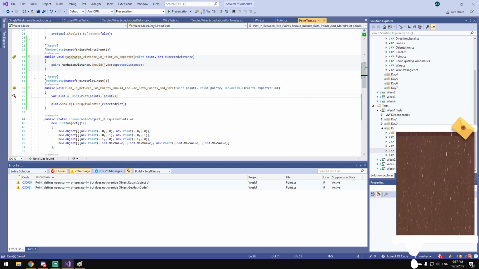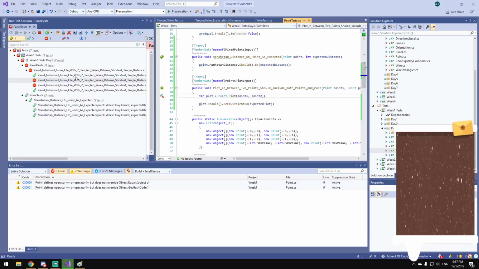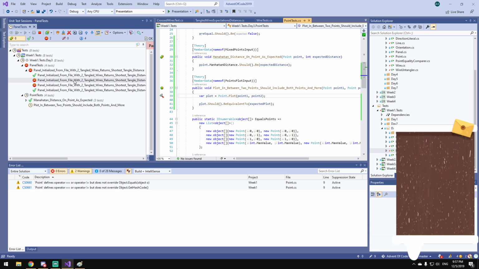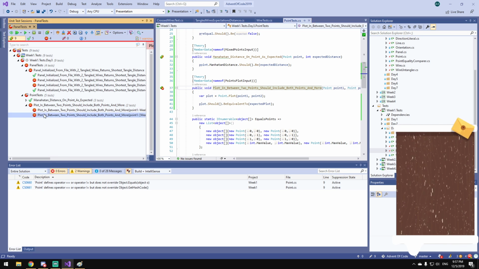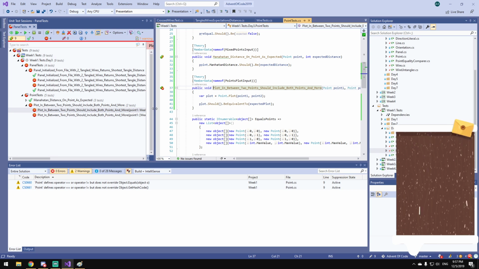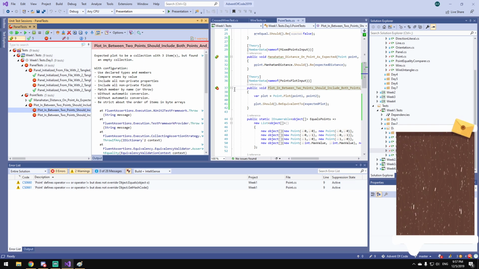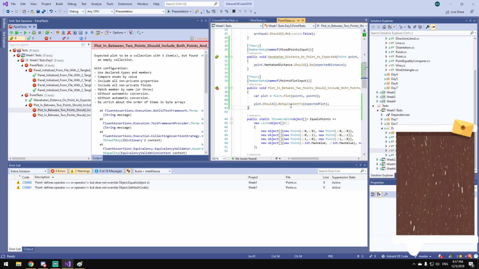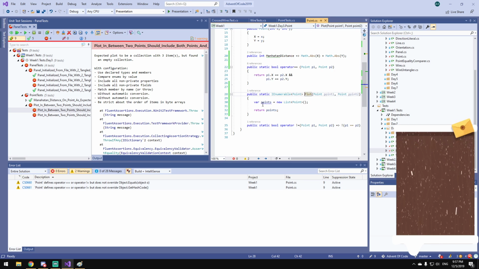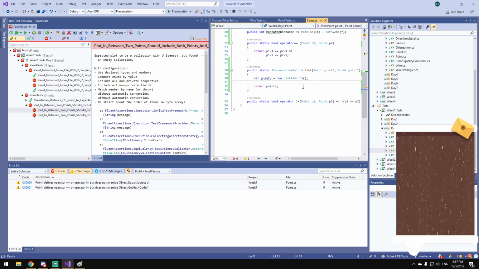Good. So let's run the test and see what happens. It failed, and it was supposed to be failing because I always return an empty collection. So good, it fails. So let's go back and do what we're supposed to be doing.